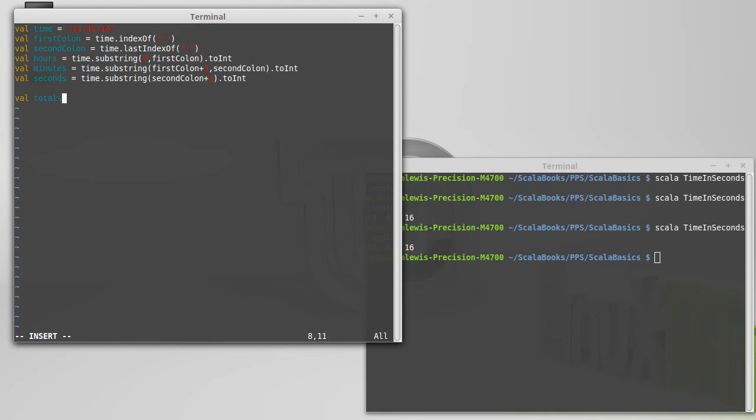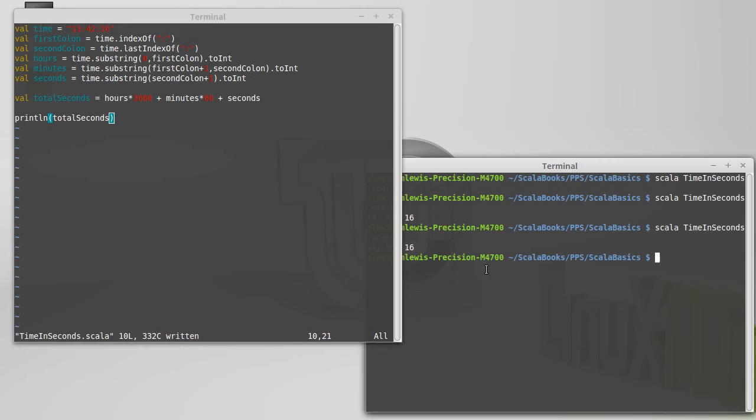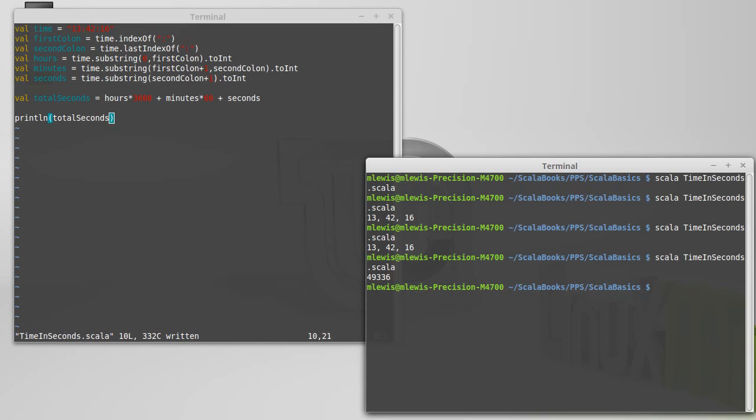Val total seconds equals, well, we start off with hours times the number of seconds in an hour, which is 3,600, plus minutes times the number of seconds in a minute, which is 60, plus seconds, and then I'll print line total seconds. And we can run this, and I get a large number of seconds for this amount of time.